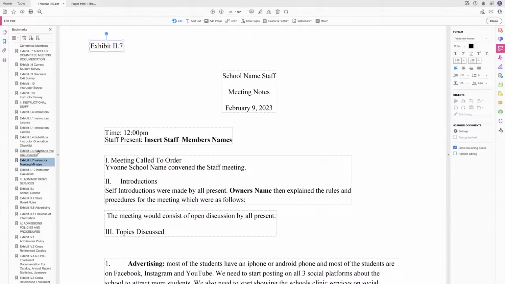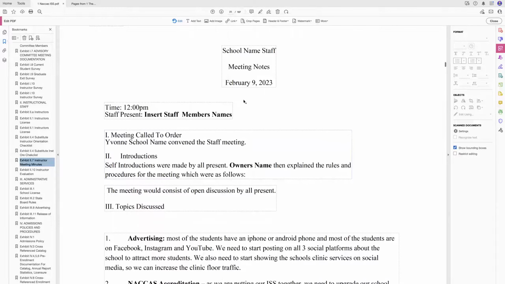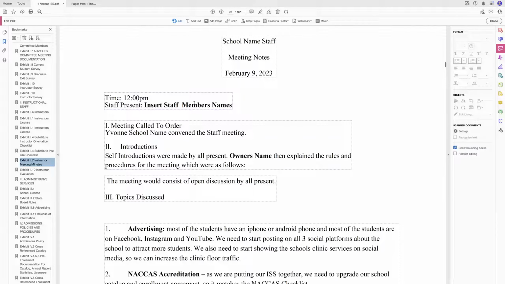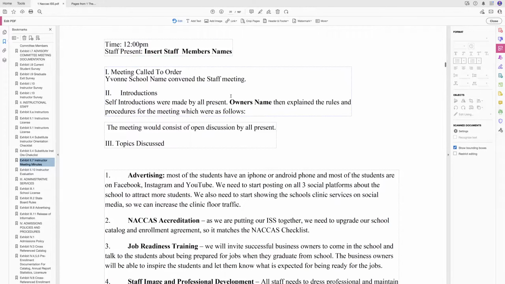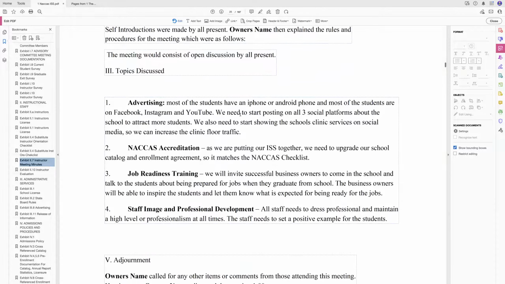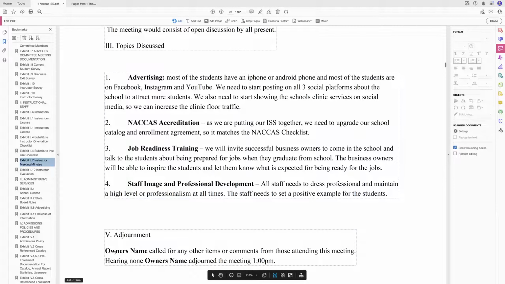Now, watch this. When we click on here, it's already laid out. You're going to put your staff members' names here, all the instructors, the people that work here. The owner, put his name there or her name. It's already laid out for you. The questions are already answered for you. Then put the owner's name here. Call for any items or comments. Hearing none, the owner adjourned. Okay, this is already laid out for you.